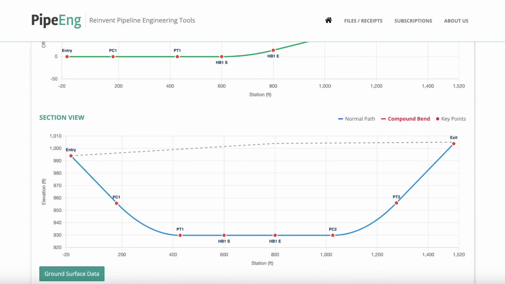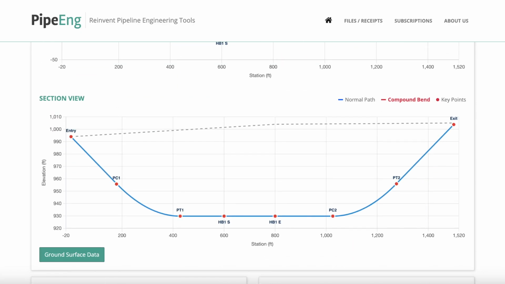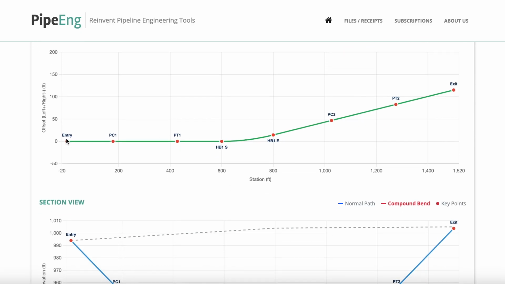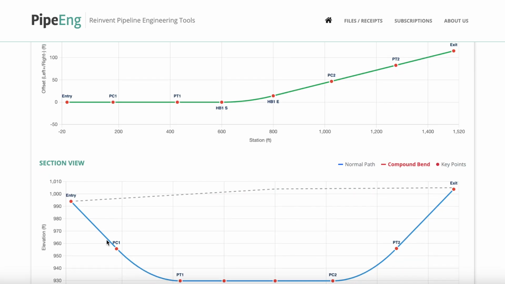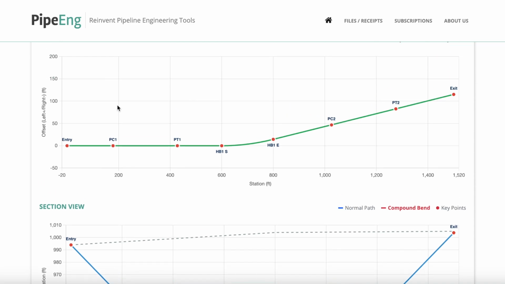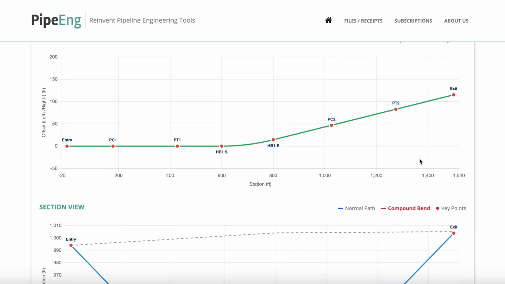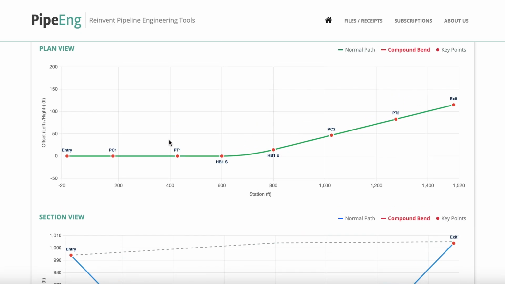As you can tell, the geometry graph has changed to add this plan view. This plan view also includes the points we have by default with the vertical, but we added a section of horizontal band from HB1S and HB1E, which means horizontal band 1 start and horizontal band 1 end. So this will show the plan view of your HDD drill, no longer just a vertical view.